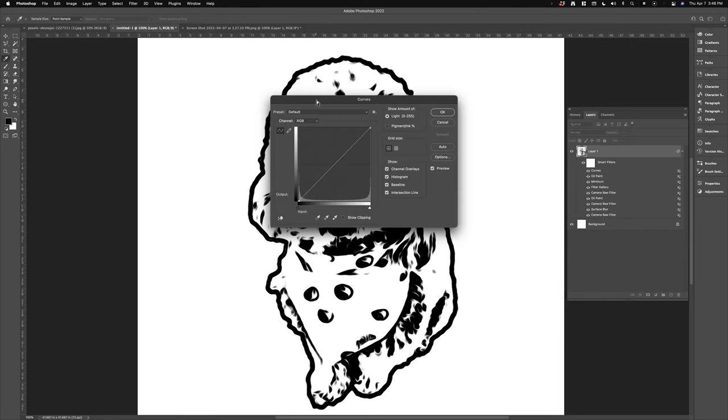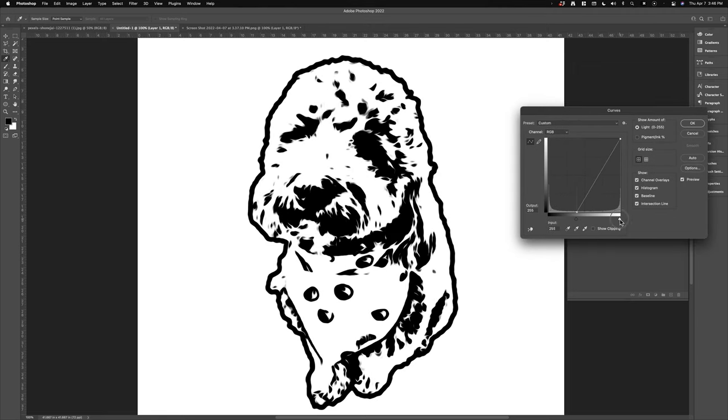And now at this point, we're going to mess with our curves. You can use threshold here, but I like curves because it doesn't give you as jagged of an edge as threshold does. Plus, I'm just more comfortable in curves, so personal preference. This is looking like a stencil now.